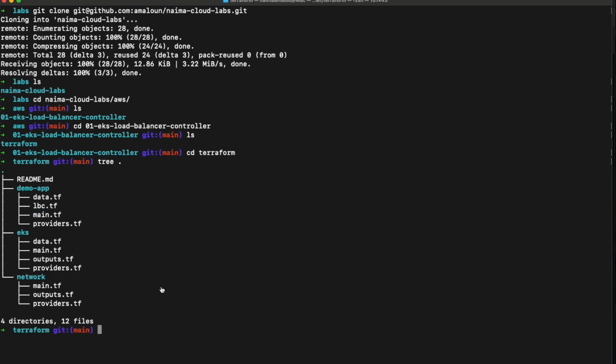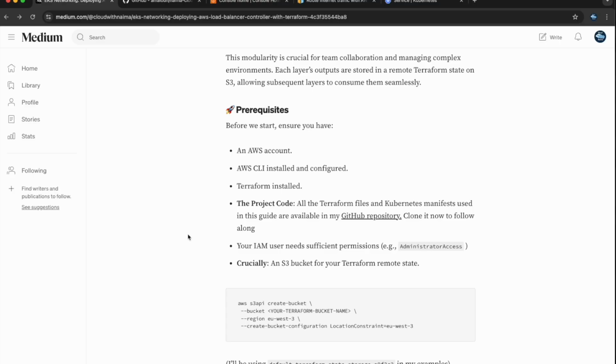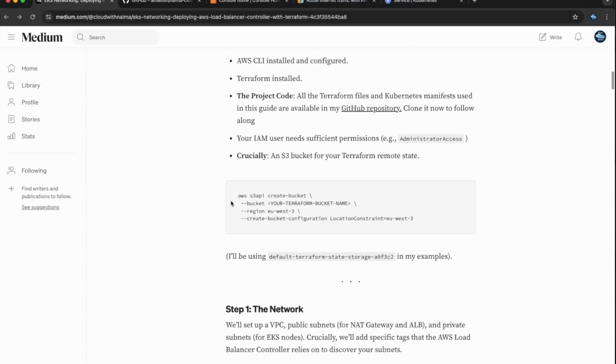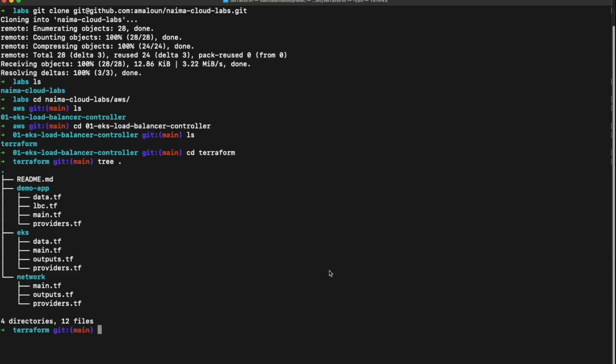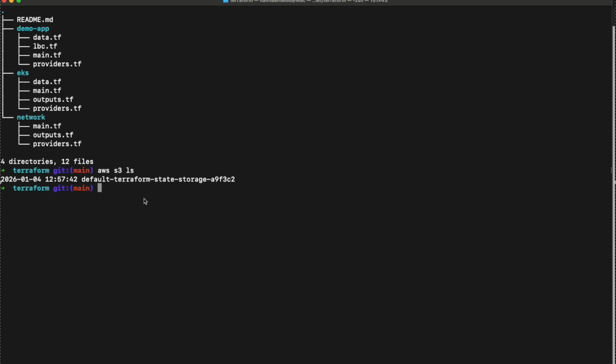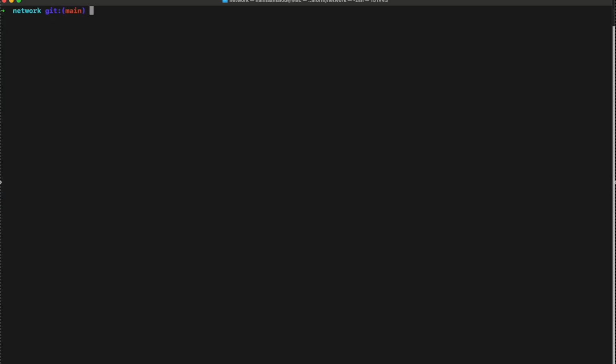First of all, you need to create these S3 buckets to save your Terraform states. I already created mine. You need to create one and update all the code to use your bucket. And just after, we'll start with the networking.